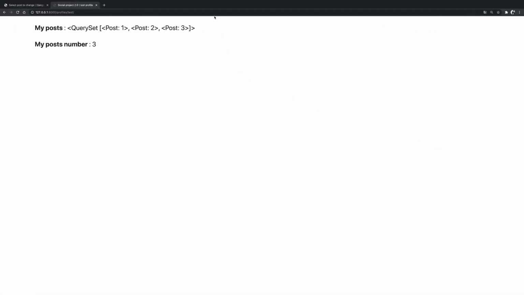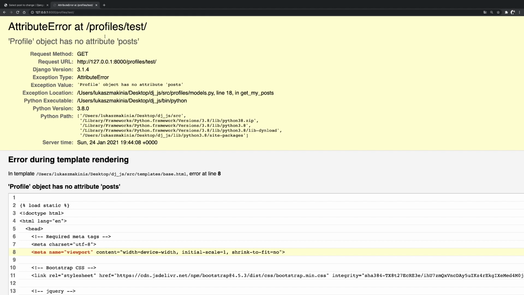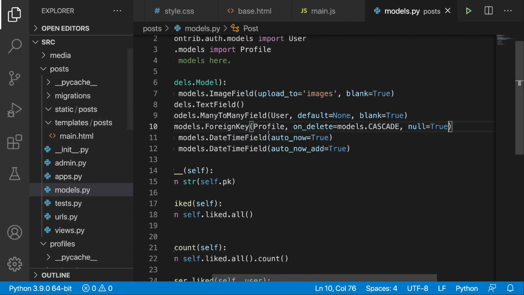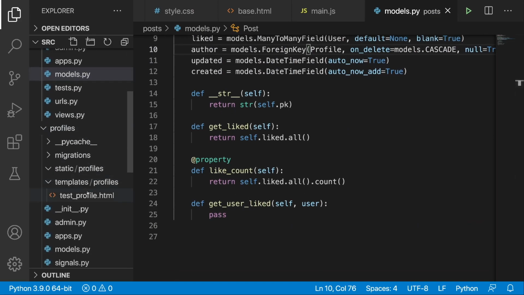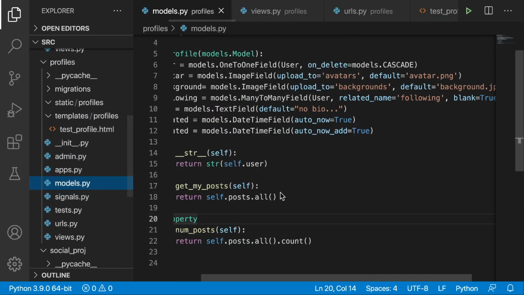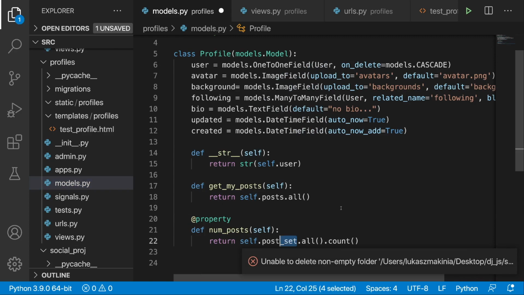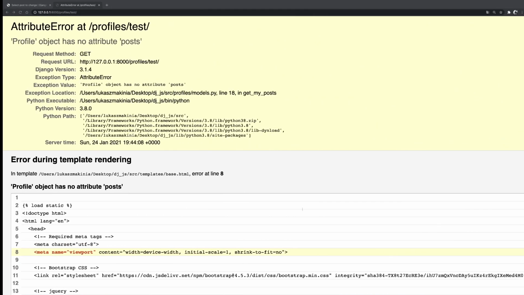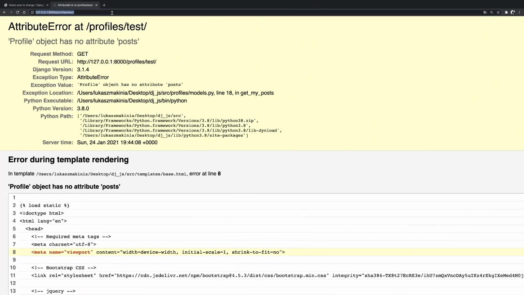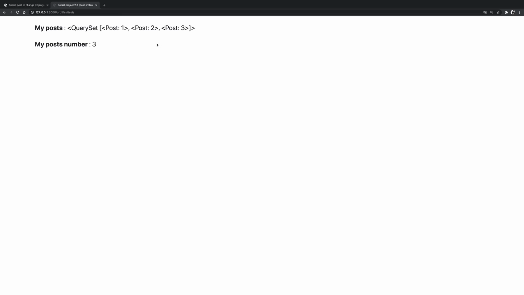So right now, if I refresh it again, it won't work. So we need to actually use, if we go to the profiles, we need to use post_set. Okay, and I'm going to stick to post_set. So I'm going to save this, and one more time, let's hit refresh, and there it is.